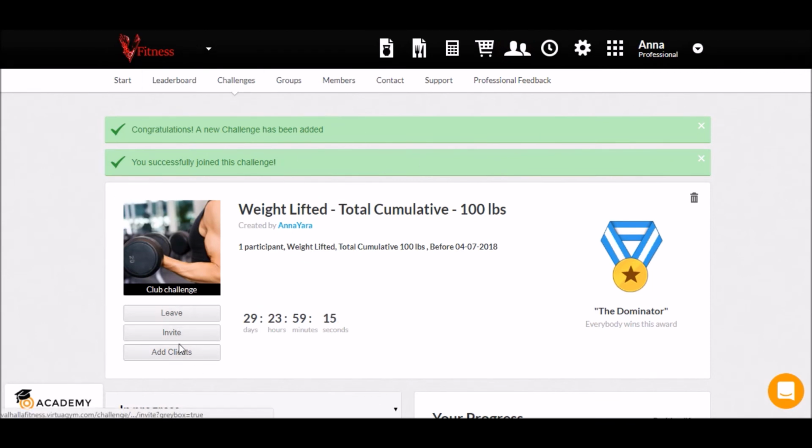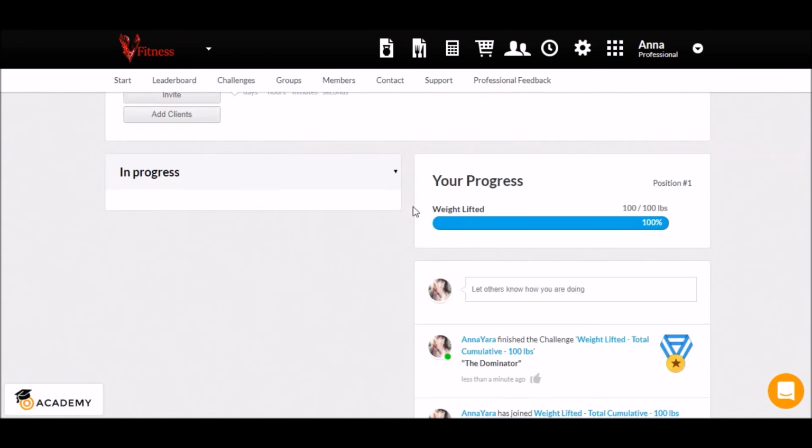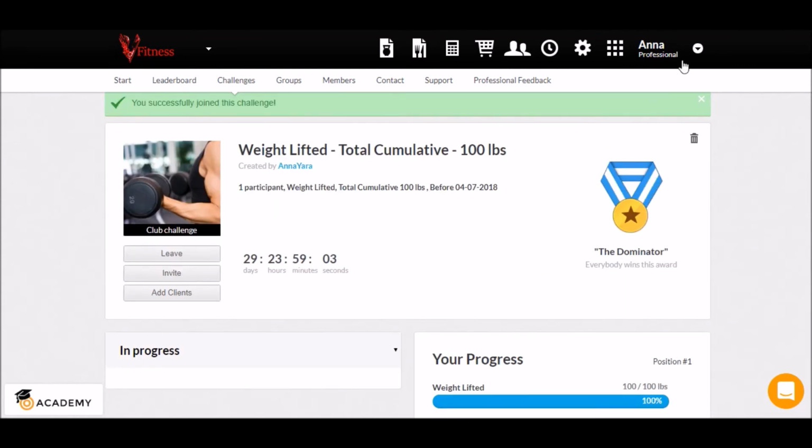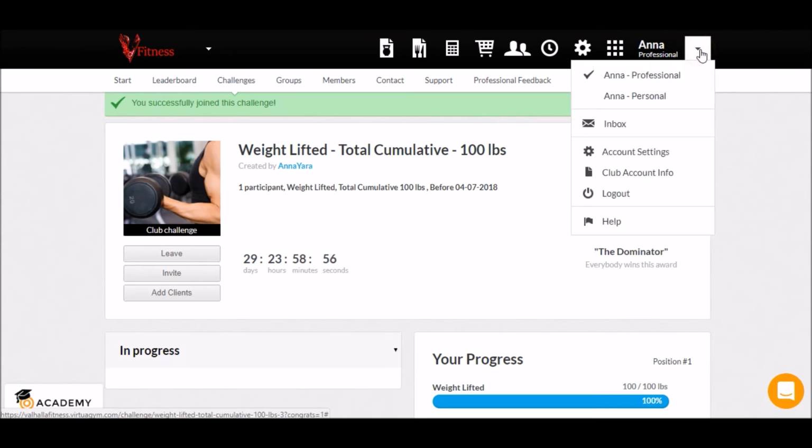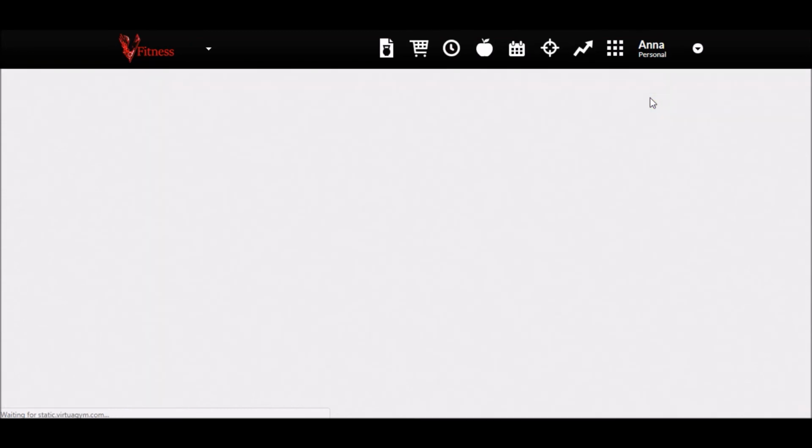Don't forget to join, don't forget to add your clients. And for now, let's go ahead and move on from here. But since we're speaking about joining the challenges yourself, I want to show you a section. If you have noticed here at the top, next to your name, there is a drop-down arrow. If we click on that drop-down arrow, we have an option between a professional and a personal profile. So what is the purpose of that? Let's go ahead and click on the personal section.